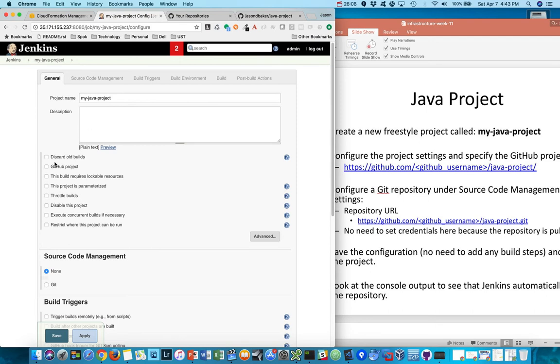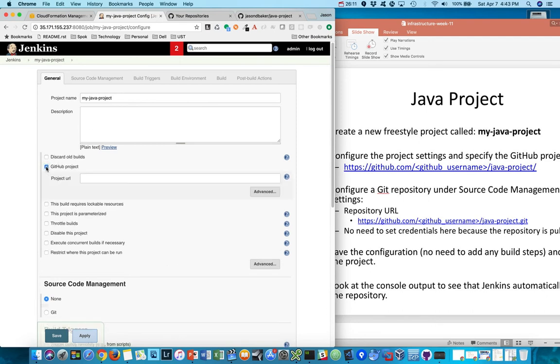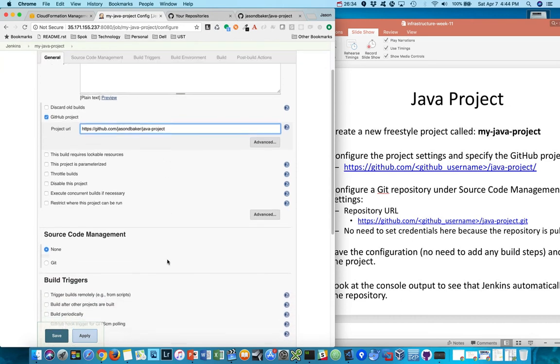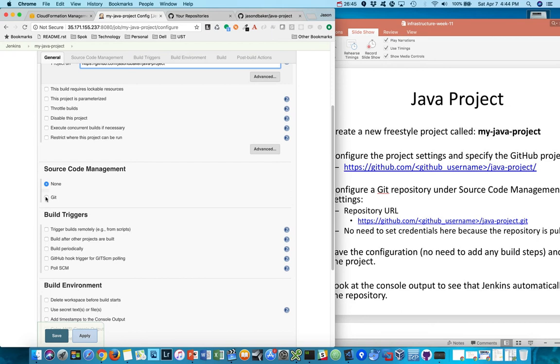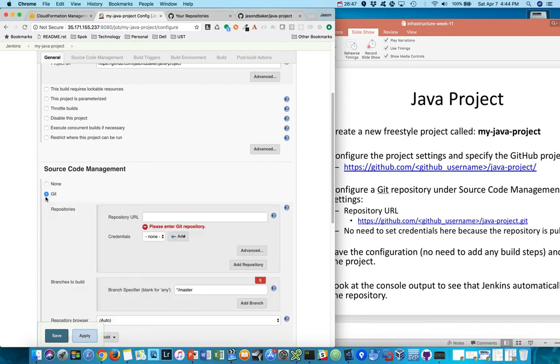So I'm going to define a GitHub project URL for this freestyle project, and my project URL is the cloned, or forked, repository within my personal account. I'm also going to specify that this project is going to pull code from source code management, and it's going to be using Git for source code management.